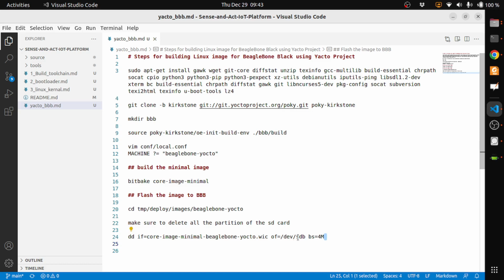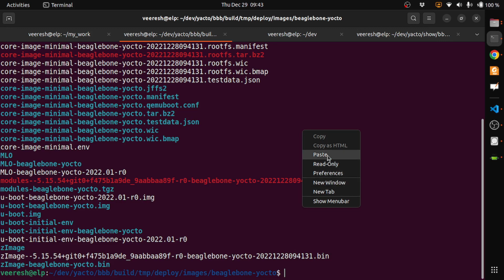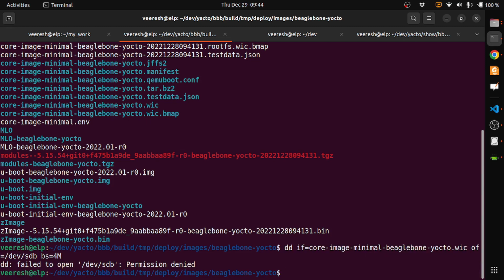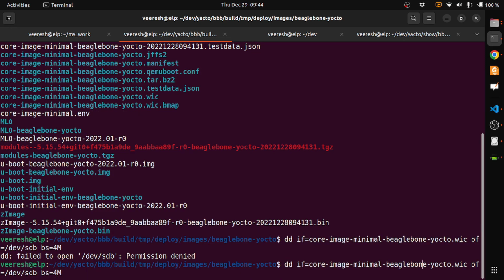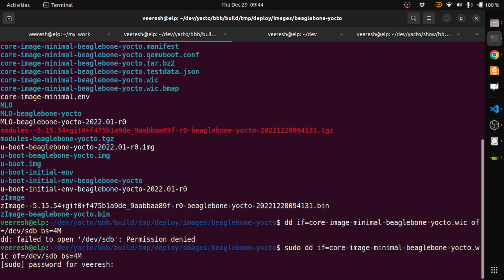So here you can see this command. The input file is the core-image-minimal-beaglebone-yocto.wic. The output is /dev/sdb, and the bs is basically the block size that will be used to write into the disk. Okay, permission denied. I need to run it as sudo. It'll take a couple of seconds.